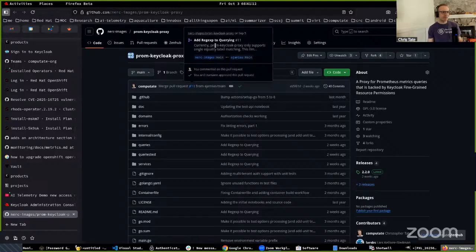There was a recent pull request that I'm really proud of from Austin here, to add regular expression querying to Prometheus Keycloak proxy for clusters and namespaces, but it's not the complete regular expression specification. It's being able to send in a PromQL query a match for specific cluster names that have pipe characters to OR them together to say, show me NERC OCP test or NERC OCP OBS cluster metrics.